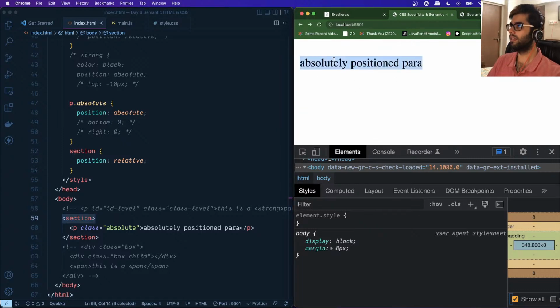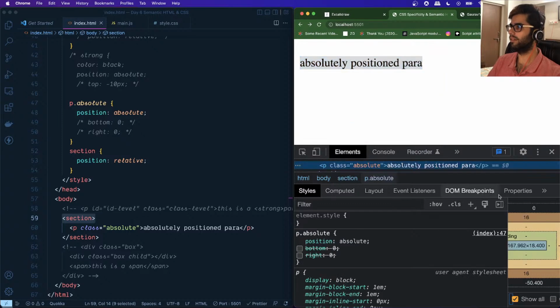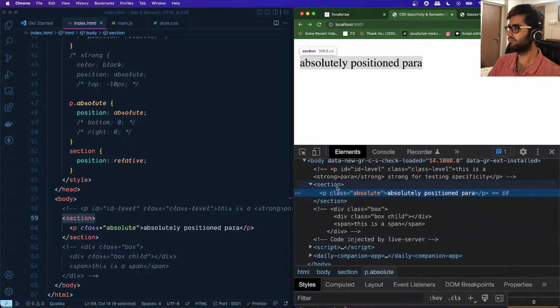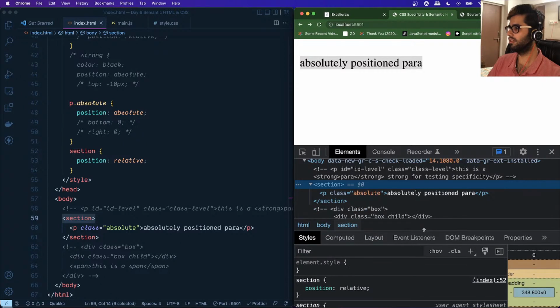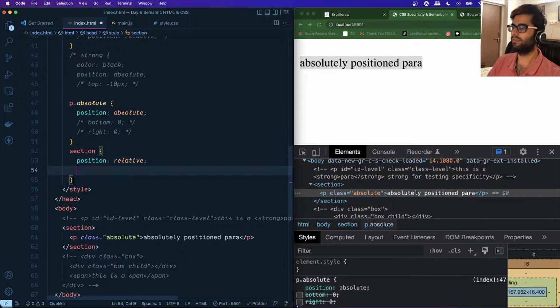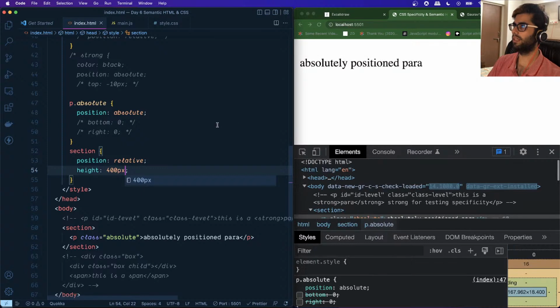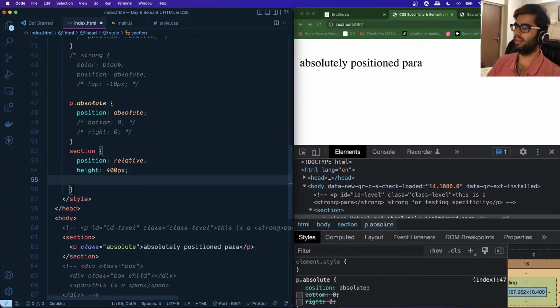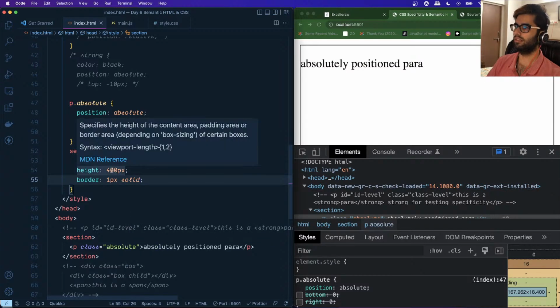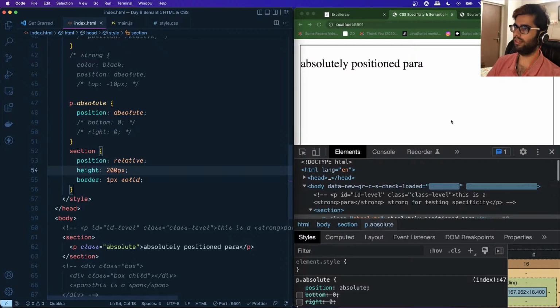Let's inspect this element. This section is positioned relatively. Let's do one thing, let's give this section a height of 400 pixels, and let's give it a border of 1 pixel solid. Let me reduce this, let's make this 200.